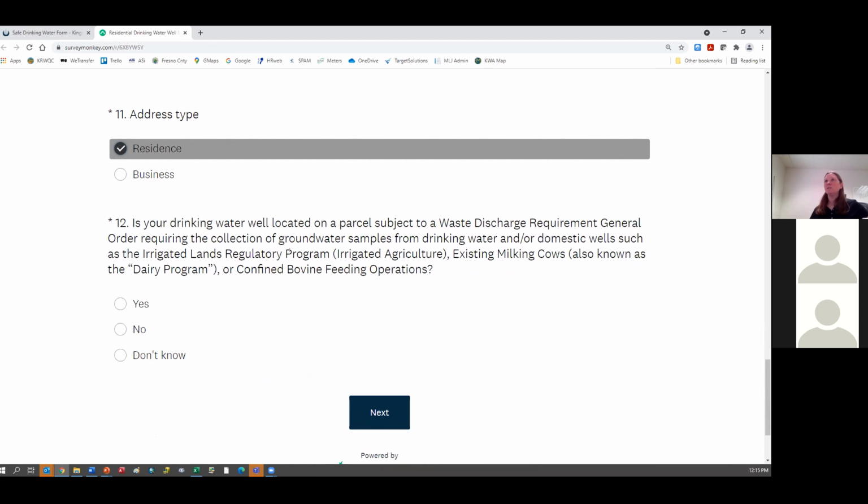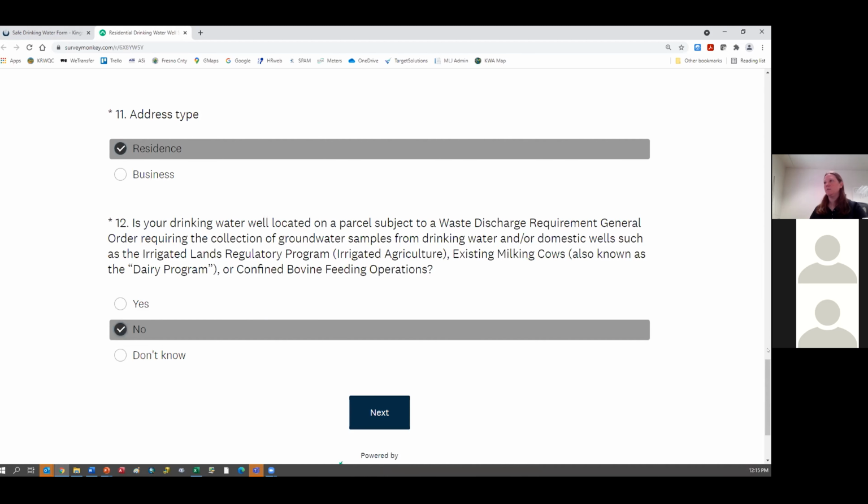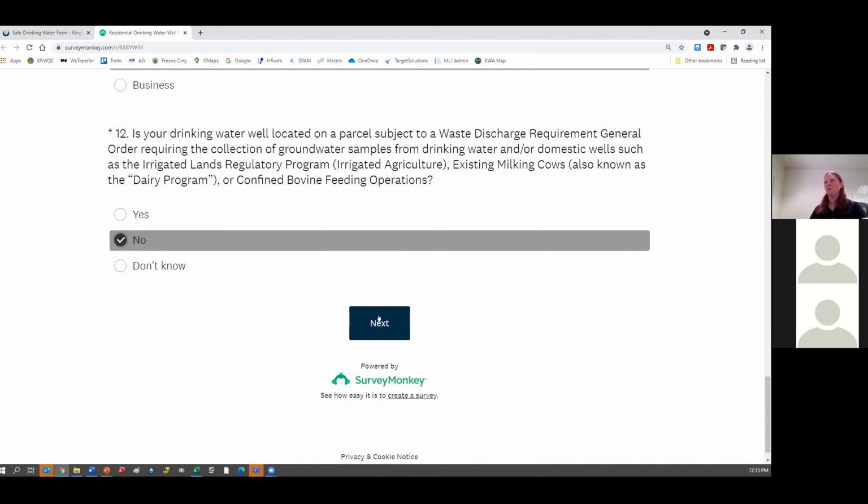And the last question on this initial form is, is your parcel with the well subject to a waste discharge requirement general order, such as irrigated lands regulatory program, which is irrigated ag, a dairy, the existing milking cows, the dairy program, or confined bovine feeding operations. These have a regulatory requirement to sample your drinking water wells and domestic wells. I am in a residence, so I am going to go ahead and answer no, that does not apply to me. And then I'm going to move on to the next screen.